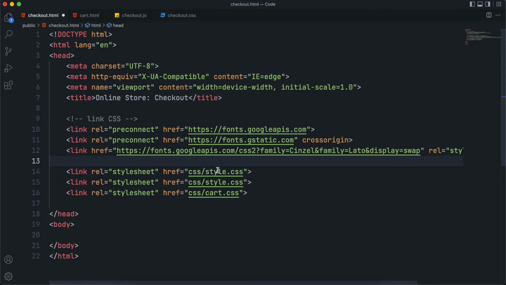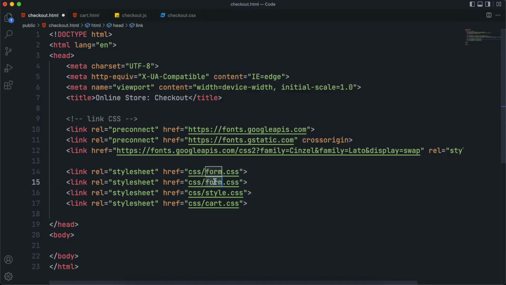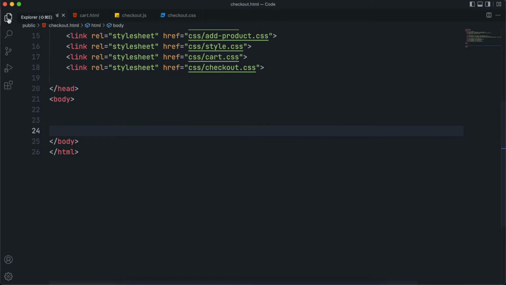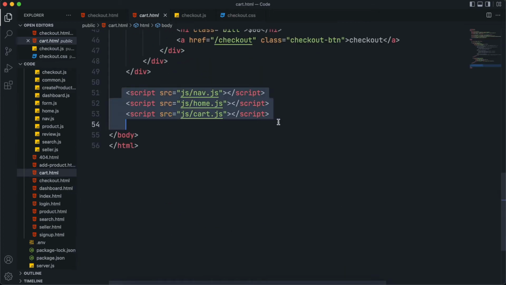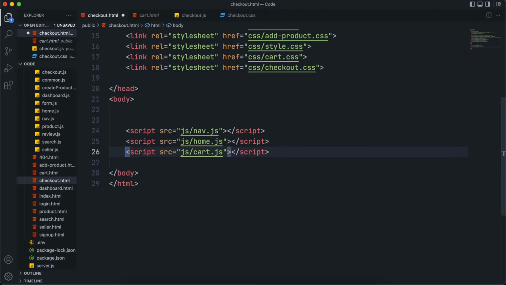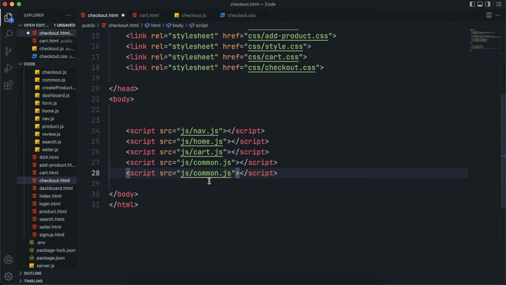But we need some more styles for our address form. For that, add the form.css and product.css files, and also link the checkout.css file as well. Make sure you link the checkout.css file at the very last so that we can override these styles, and also import these script files. Make sure you import these script files in the same order.